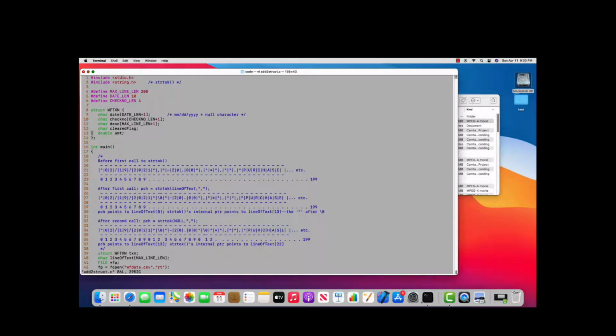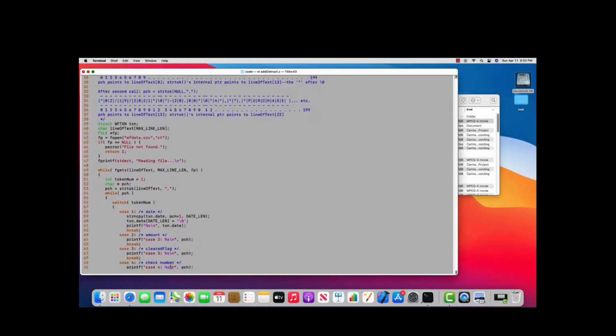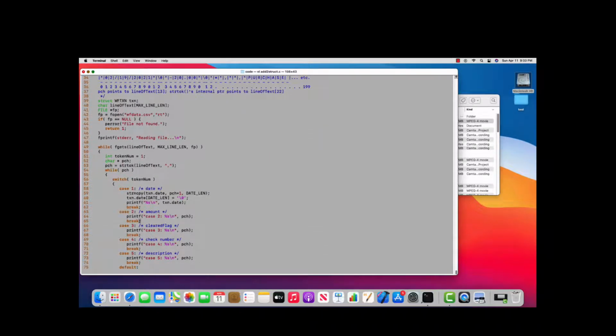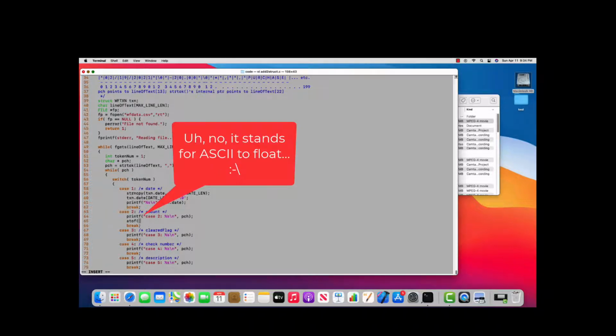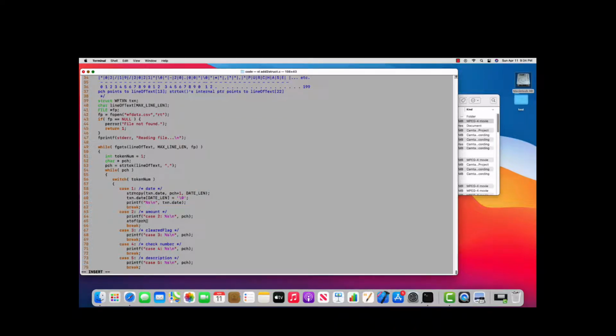So at line 13, you see the field amount, and it's of type double. And we're going to that one next because if you look at line 21, that's the second field that comes in from the file, the Wells Fargo transaction data file. So down here at case 2, I am going to say ATOF, which stands for ASCII to float, or ASCII Z string to float. And I'm going to give it PCH.